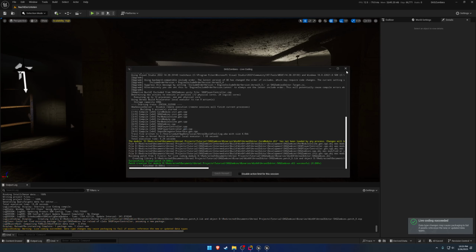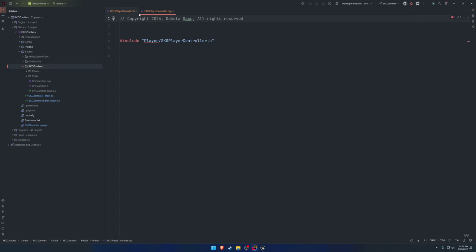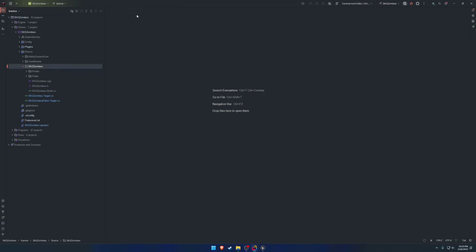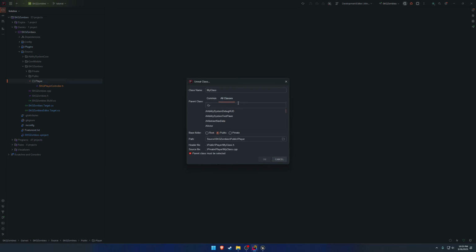All right, so it just finished, and that's partially why I don't like doing it that way, because it just rebuilt everything. So we can close down the player controller, and inside of that player folder, we're going to make another Unreal class, and this one's going to be the player state. So SKG player state.